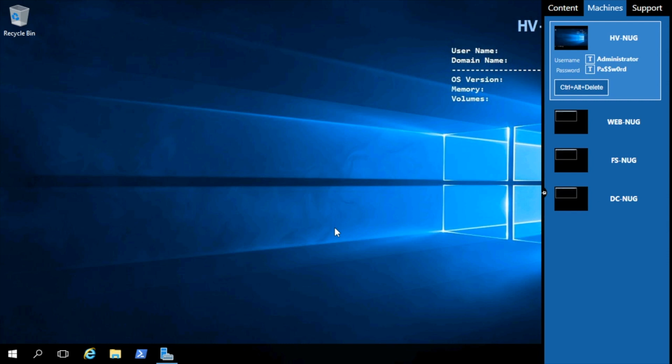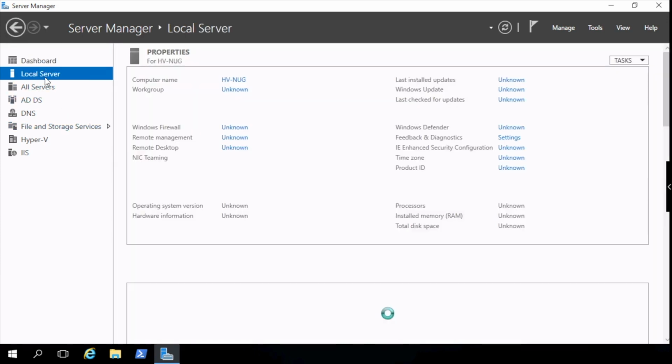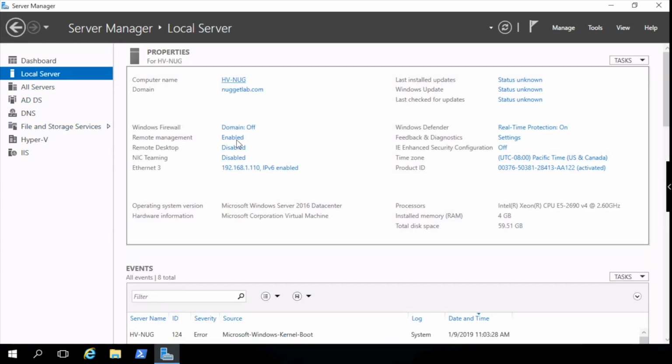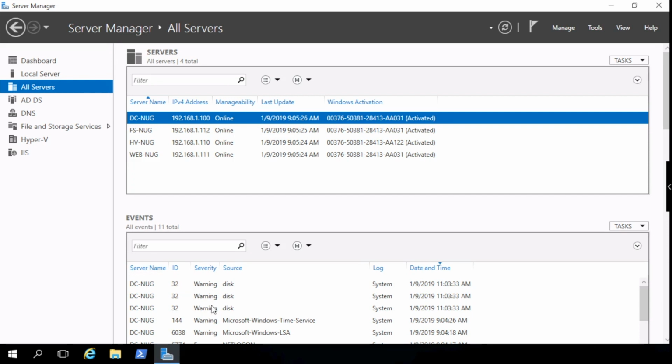So if we head back to HVNUG here, I've got Server Manager, which is a great tool for remotely managing all of these machines in one go. And if we look at our local server, we can see the computer name here. We can see its IP address. We can see how many processors it has, how much memory it has, all this good stuff. But if we head down here to all servers, we can actually see all of these machines in here. And by choosing one, I can actually take a look at the logs and the events over on those machines.